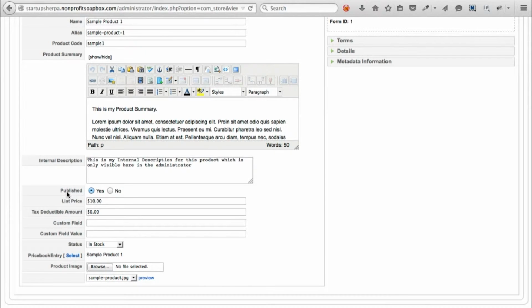Publish, we recommend that you keep a given product published. This is what makes it accessible for you to add to a given store. List price, this is the price that appears to the front-end user and the price at which they will purchase this item. Tax deductible amount, you can alter this if you wish to note that there's a certain portion of this product that is tax deductible.